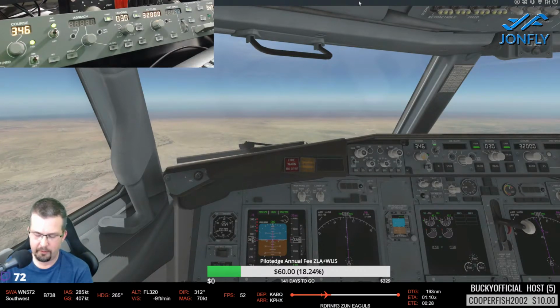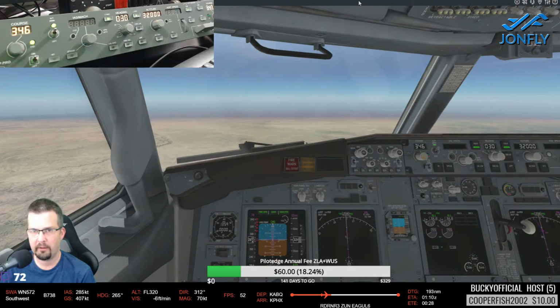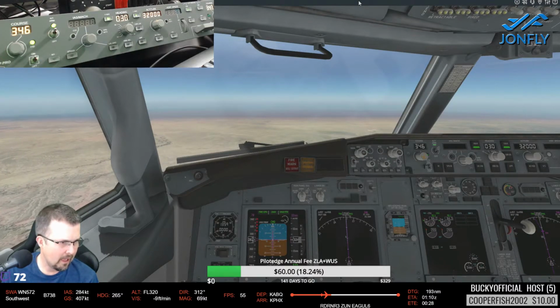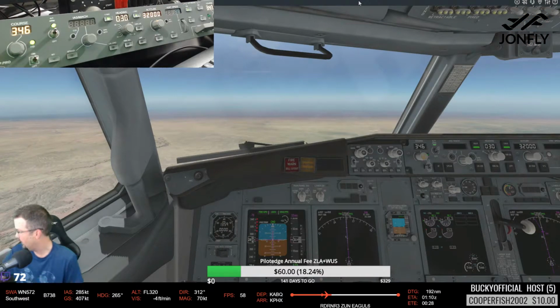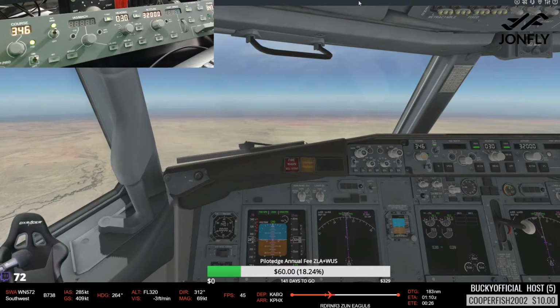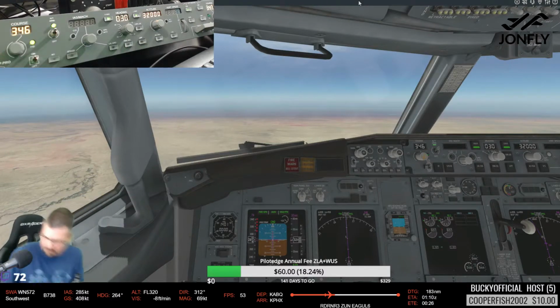Albuquerque Center, Southwest 572, 2 minutes from the deck, please. Southwest 572, approved as requested. Thank you. 32 Charlie, roger. November 139er, Monterey Tower, runway 28 left, cleared for takeoff, wind 220 at 4.